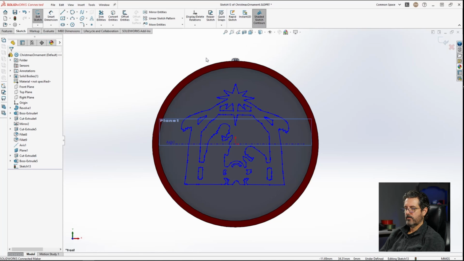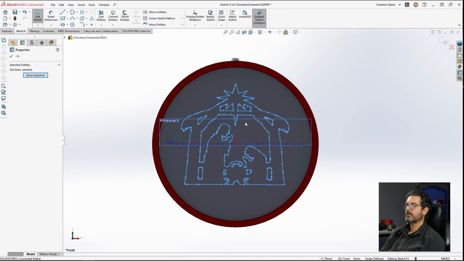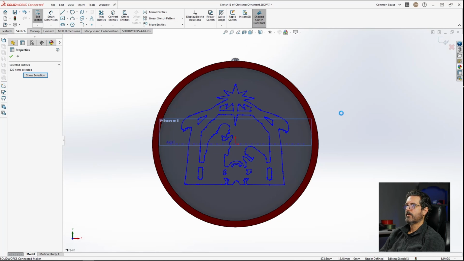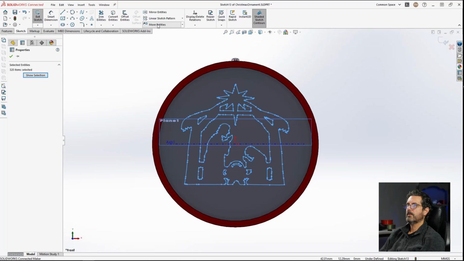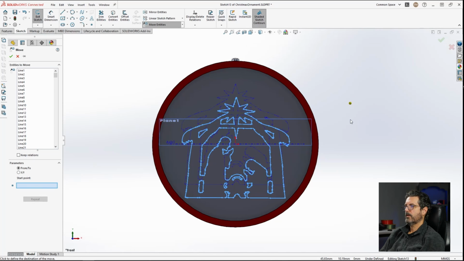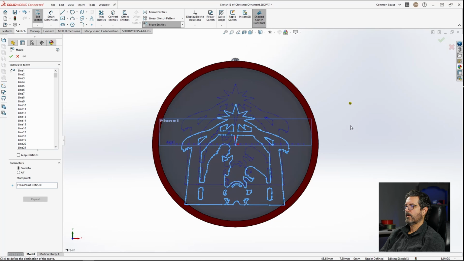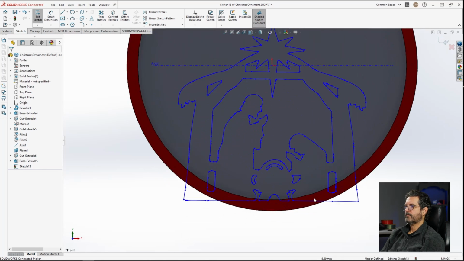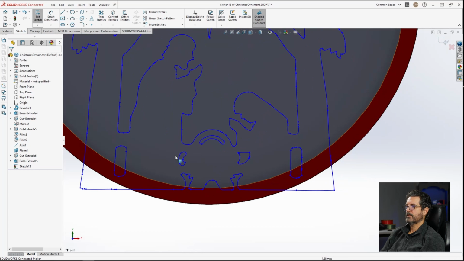And now we will move it down. Control A, move entities. I'm just going to move directly down. Whoops, Control A. Let it do its thing, move entities, and just drag downward. And I want to get it down to where the bottom of the manger there just breaks the surface. That looks pretty good. Now I've got to clean all this up.